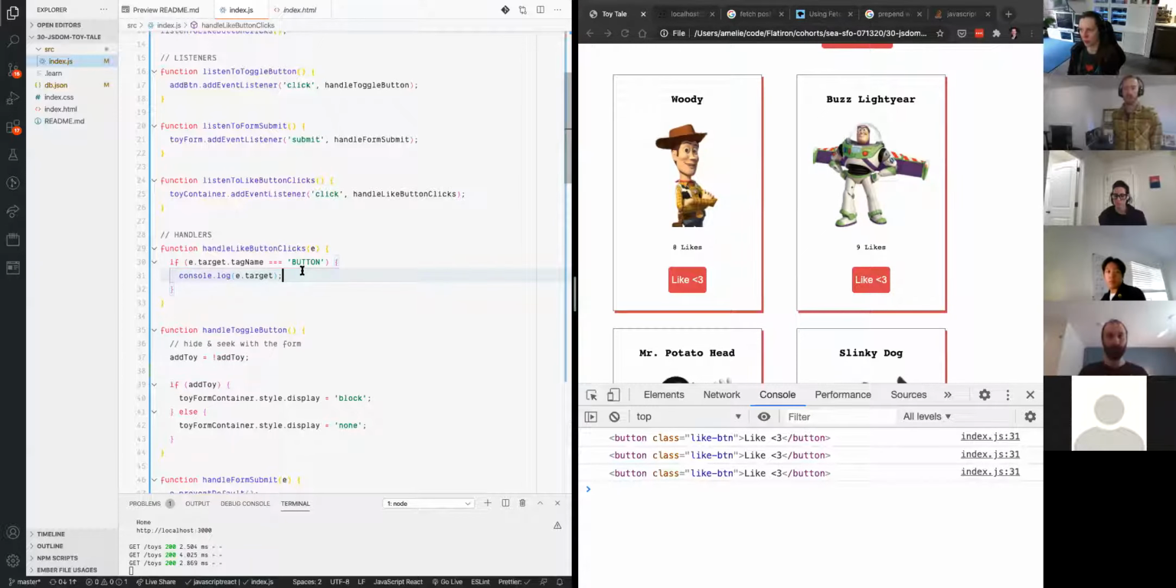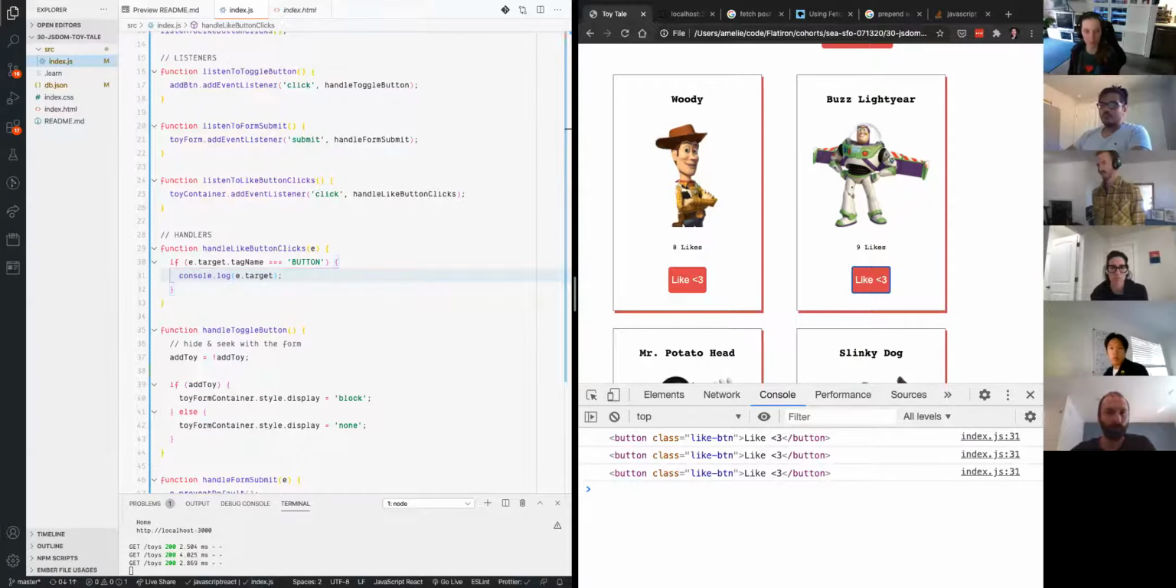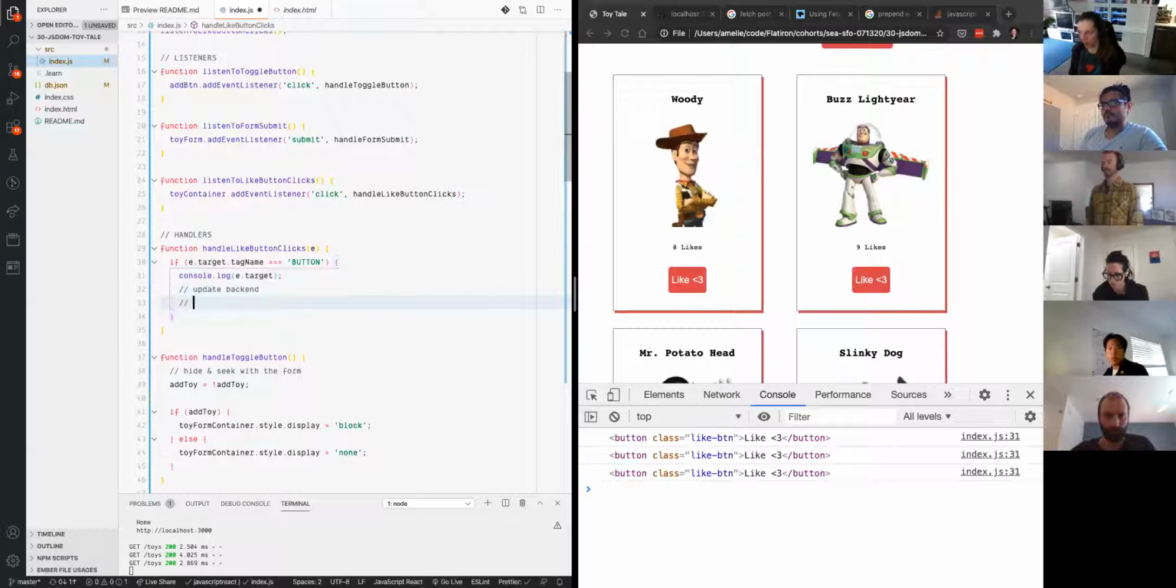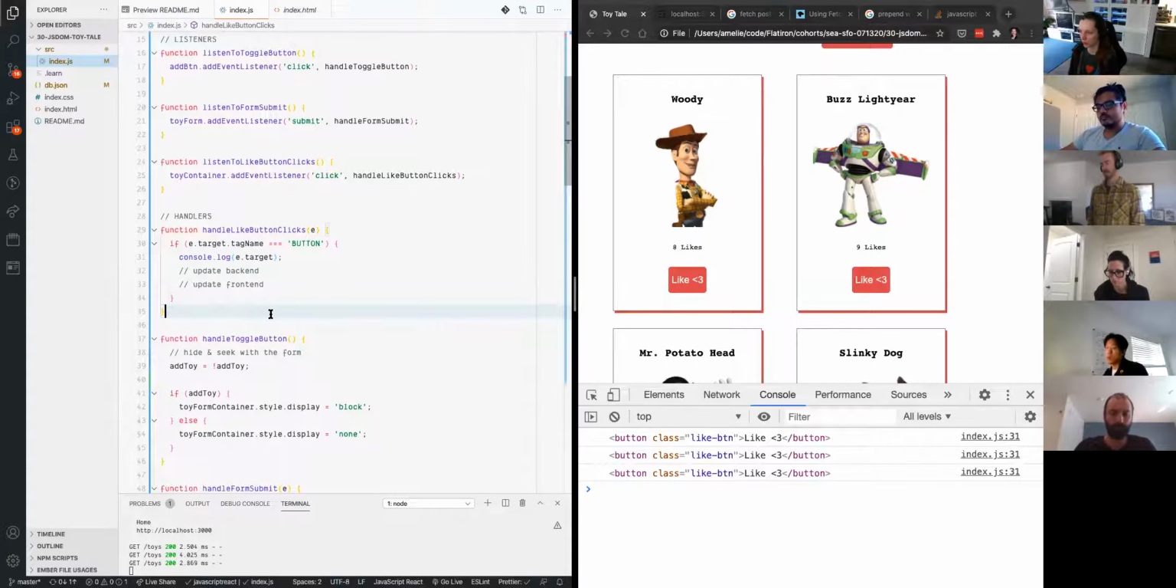Okay, so what's the next thing that we need to do? Update the backend. Awesome. And then whenever we have an update the backend, we usually also have an update the front end, right? Because we have a single page application. Awesome. All right, so in order to update our backend, we need some kind of fetch request, right?